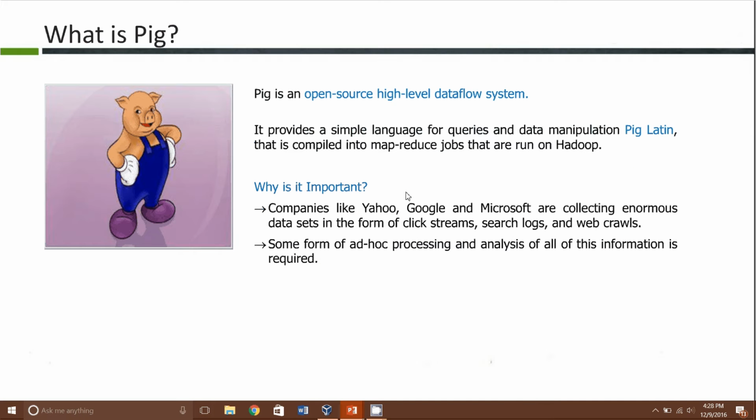Hey everyone, so today we're gonna talk about Pig. So, what is Pig? Well, Pig is an open source high level data flow system. It provides a simple language for queries and data manipulation, which is known as Pig Latin, that is compiled into MapReduce jobs that are run on Hadoop. So, why is it important?